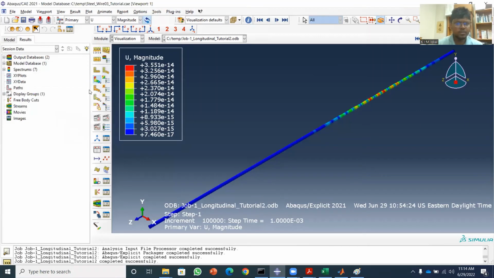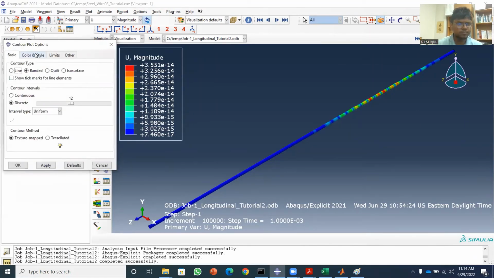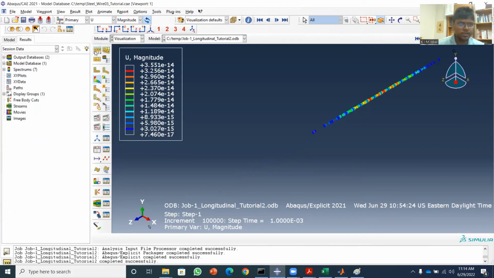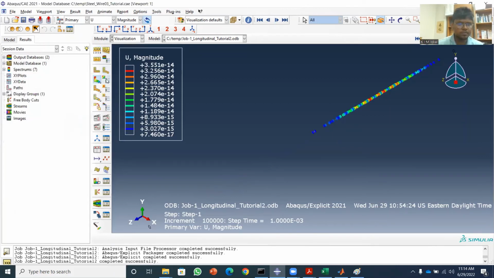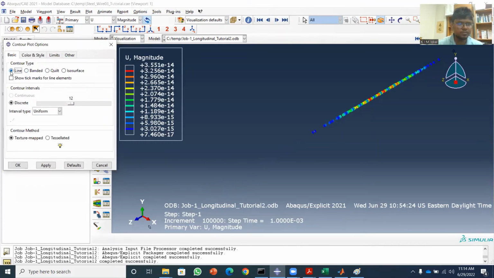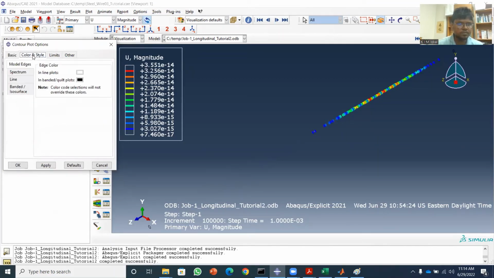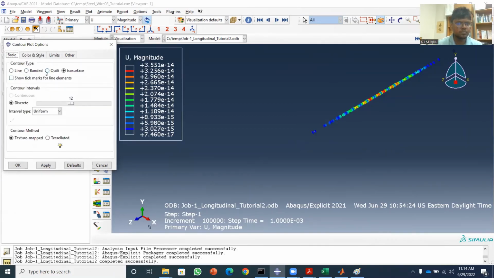There are some other ways. Let's say if I go to the contours, I can choose the ISO surface. Let's see how it looks. Oh, okay, in that case, let me go back here again. This is something you can play with. No, let's leave it as it is.